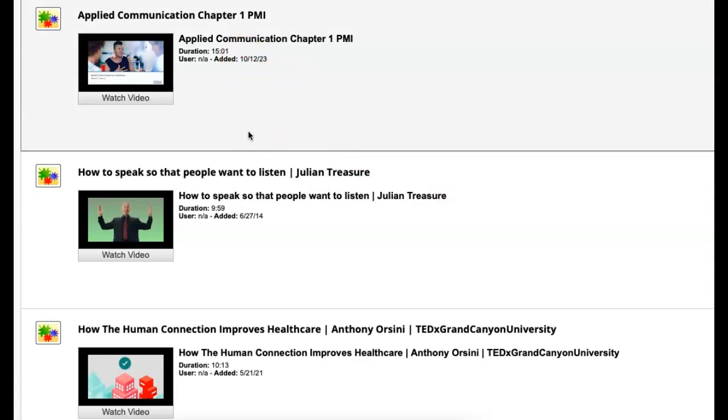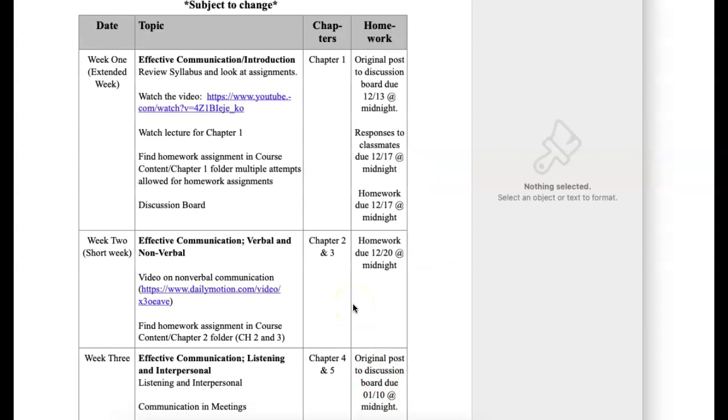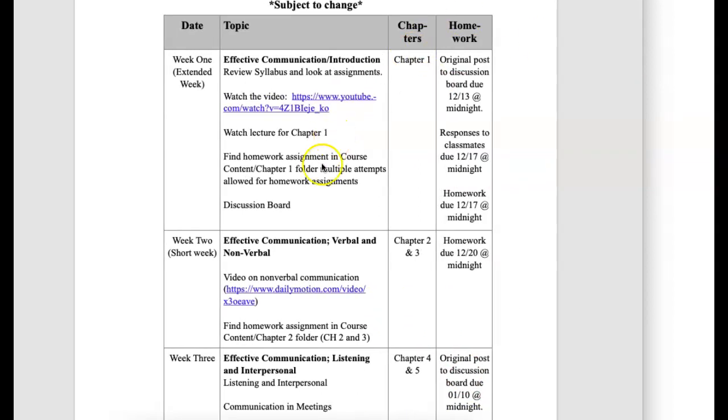That's located in the course syllabus section of Blackboard. Like I said, I'm going to clear that really quickly so you don't have that view. And I apologize, I have a Mac, so it's going to look a little bit different if you have a PC. But week 1's extended. You've got some information in the course schedule. Of course, it's subject to change because things happen, right? But your original post is due 12/13 by midnight. Your response is due 12/17, and your homework for Chapter 1, Flat World, is due 12/17. So take a look at the course schedule. It's going to have a lot of great information that helps you out here.